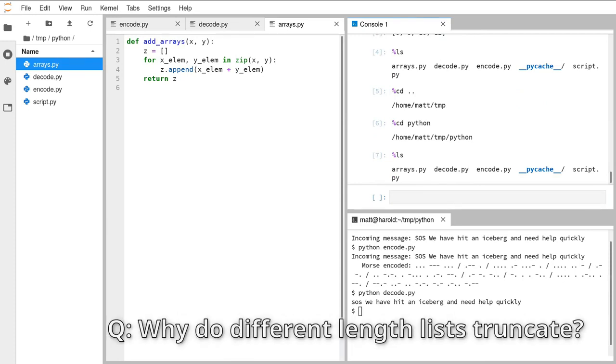Kunal points out that if you put in different length arrays, then the resultant array has the length of the shortest.